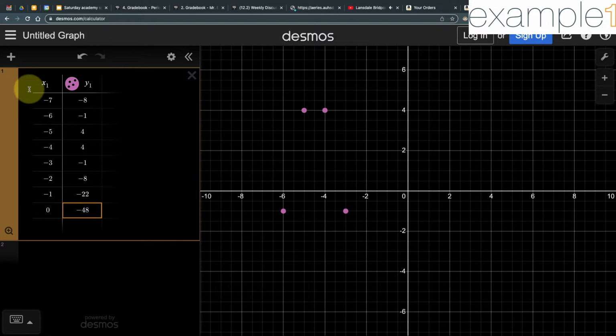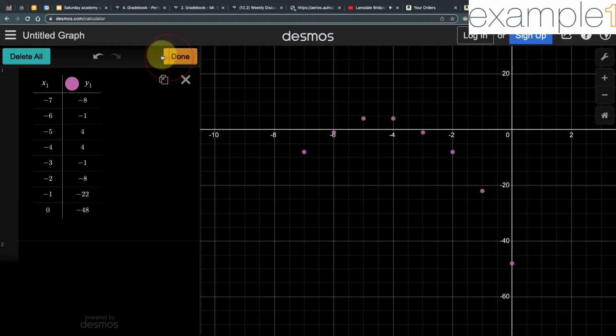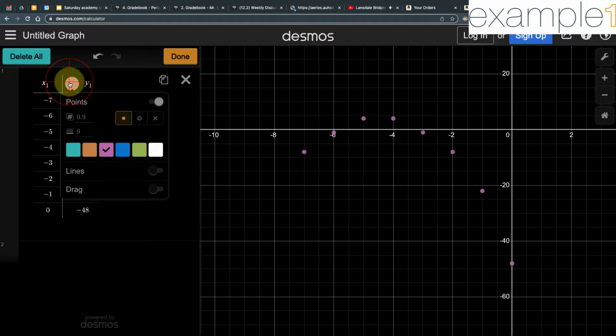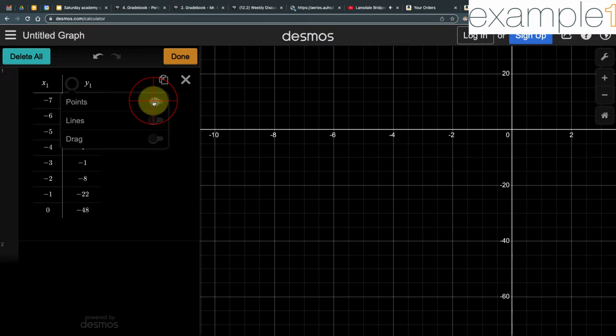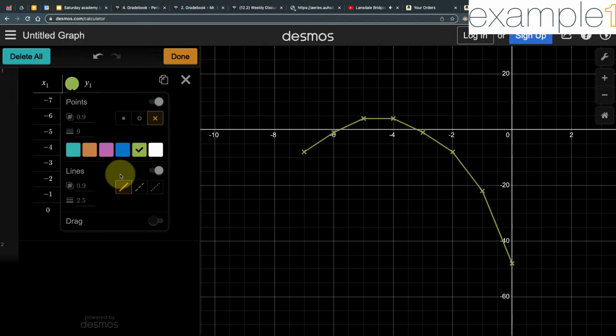Okay, once you have your numbers on the list, you can press this plus sign to have zoom fit. And this is what our graph looks like. If you click on the gear icon, you can change the color. You can change the shape of them. If you don't want the points on there, you can turn them off. And if you click on lines, it gives you an idea of what it looks like.